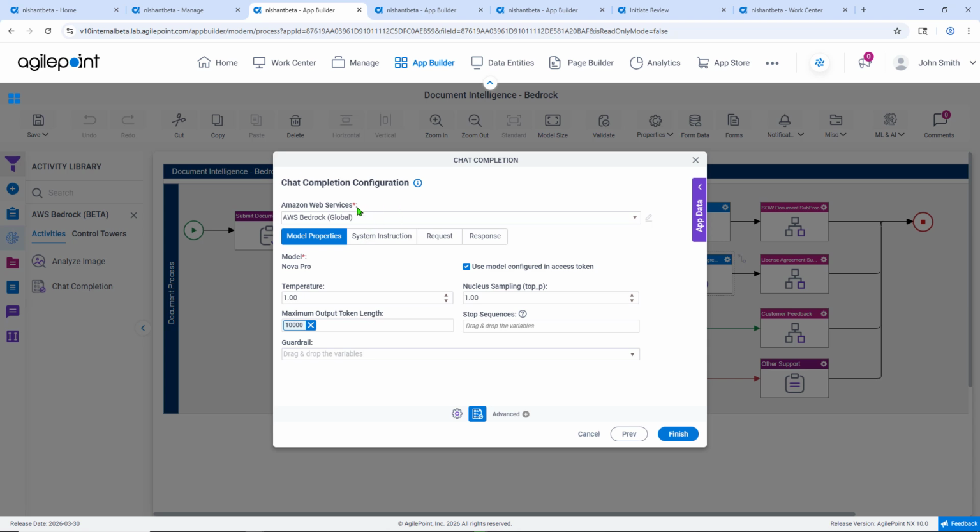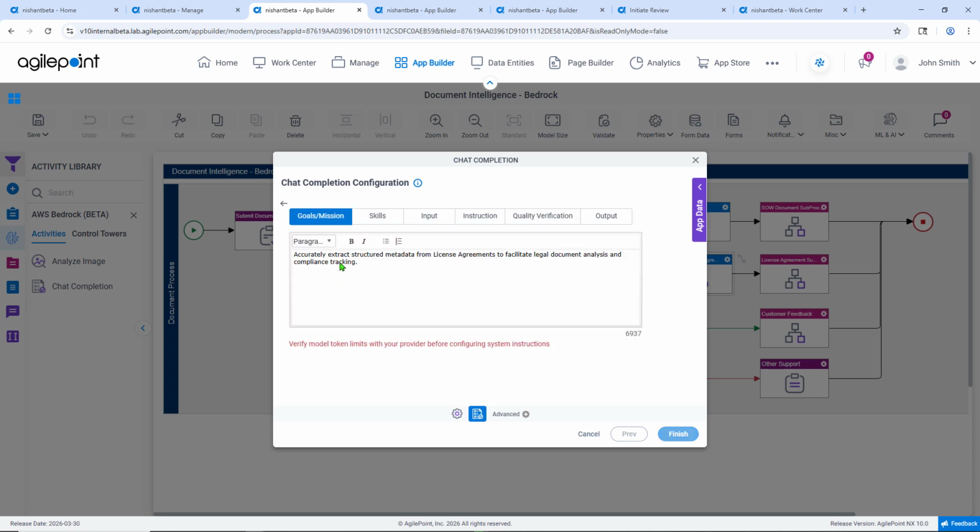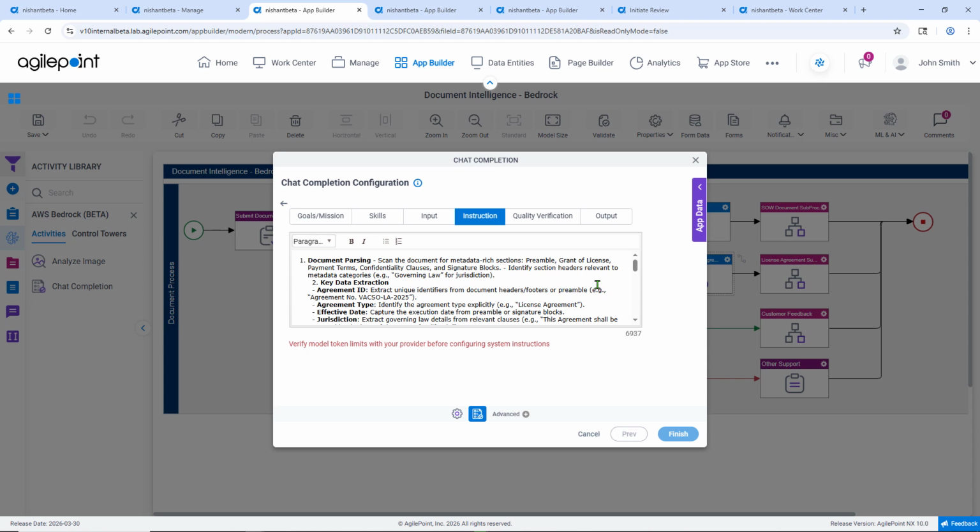So again here, how I've connected into Bedrock, initial model parameters, and our system instructions. So here we're extracting structured metadata from a license agreement to facilitate legal document analysis and comparison. Skills include legal document parsing, identification of key clauses, metadata, structured data extraction, and JSON formatting. Again, the input is going to be the entire agreement text, and then various instructions, right?